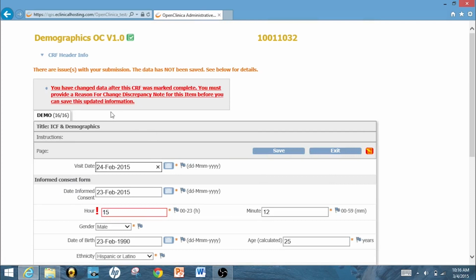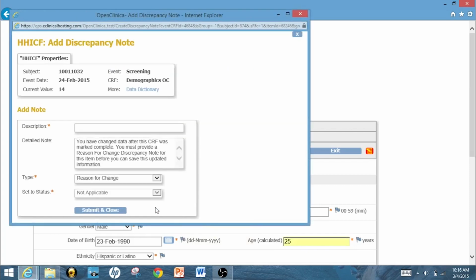Now we get an error message that says you've changed data after this CRF was marked complete. And you can see a red exclamation mark indicating the field. So what we need to do is click on the flag, and you can see the type of discrepancy note is the reason for change. And we can type in made error initially entering hour. We can submit.